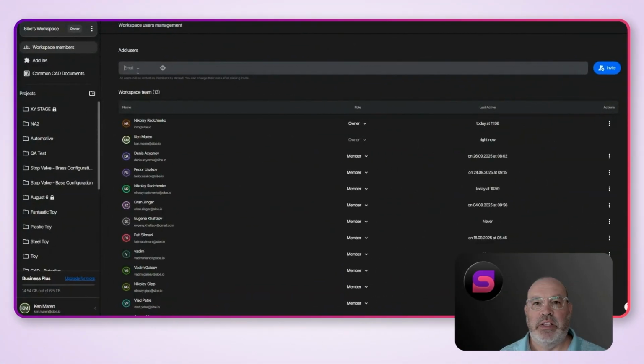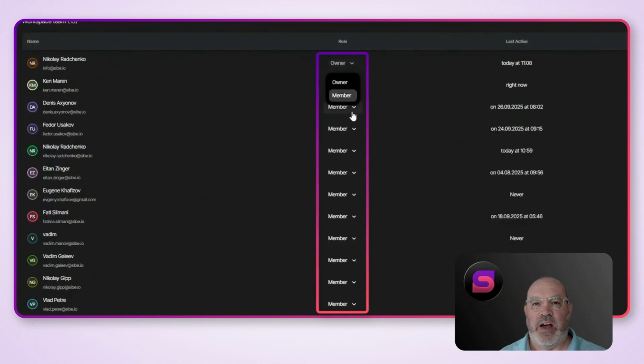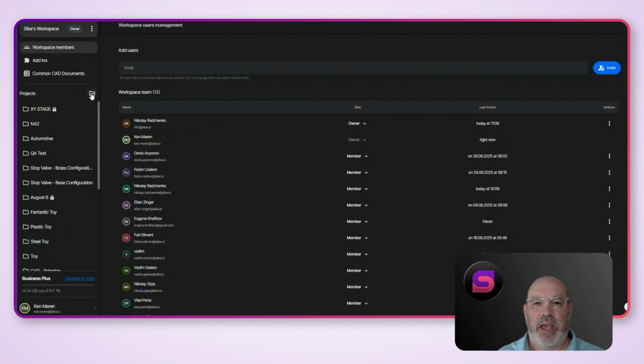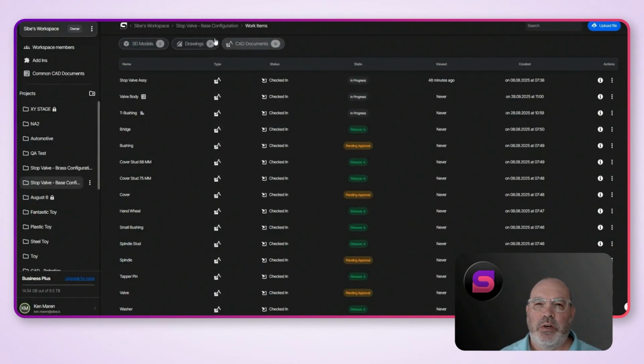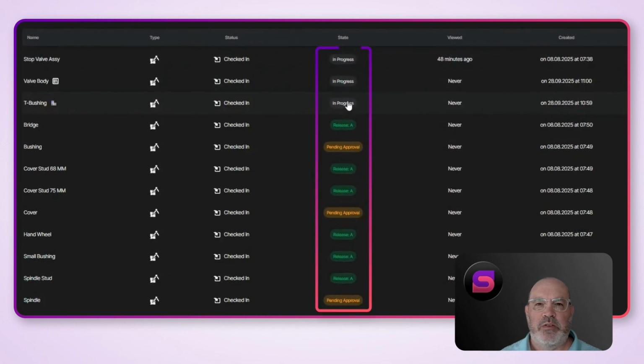Sibe allows for easy user management, invitations via email, and member and owner user roles. Sibe PDM also handles folder management permissions. Of course, there is no shortage of functionality when it comes to file management. Versions and revisions are handled along with workflow states.